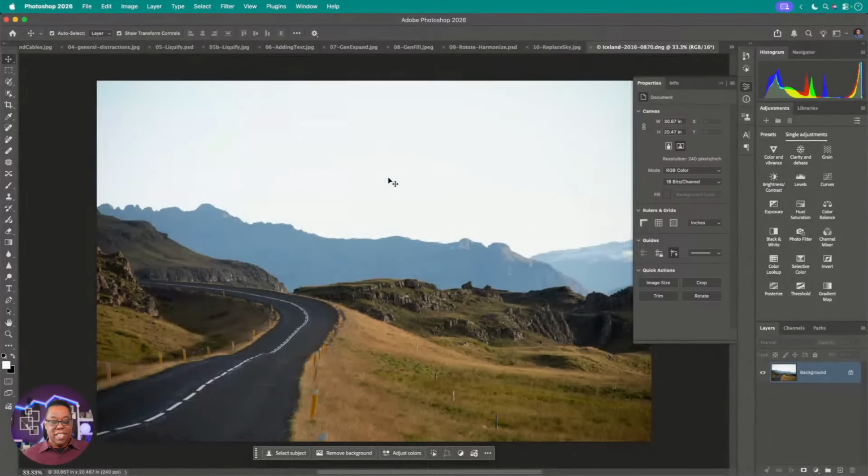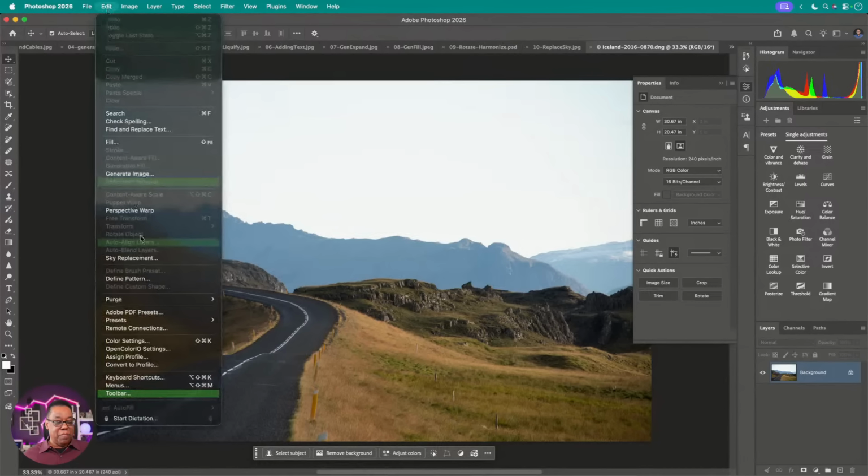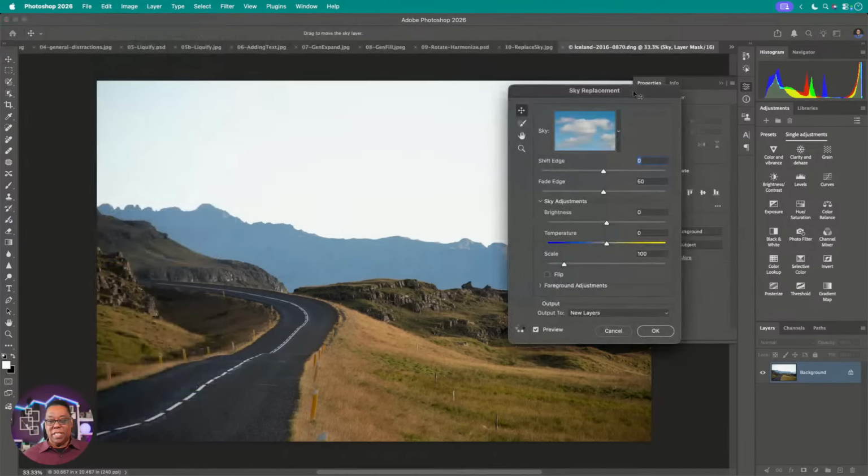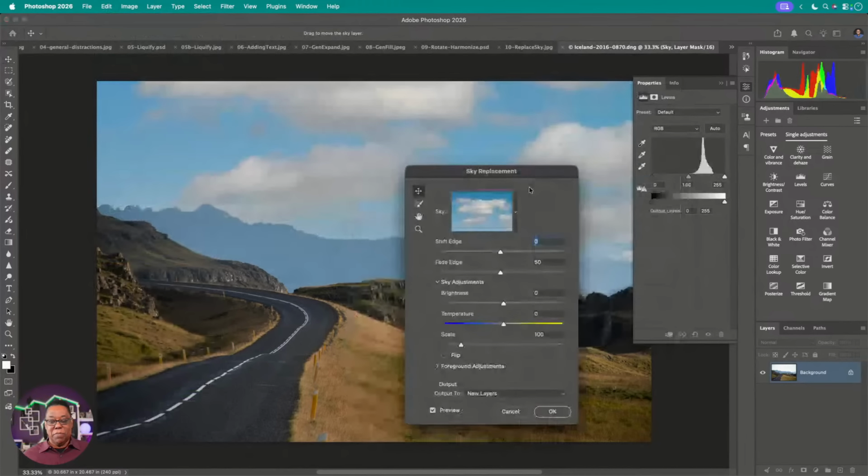In Lightroom, you can mask the sky. You can make sky adjustments. You can tone and color the sky, but you can't replace it with a different sky. So if your sky is hopeless, like this one is, that would be a reason why you'd come over to Photoshop to do it. If I go up to my edit menu, there's sky replacement under edit. I bring it up and it brings up some skies for me to choose from.